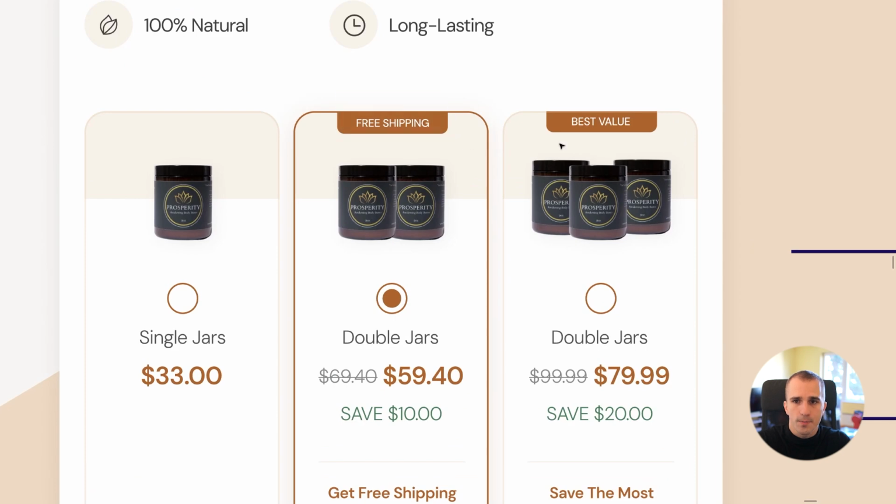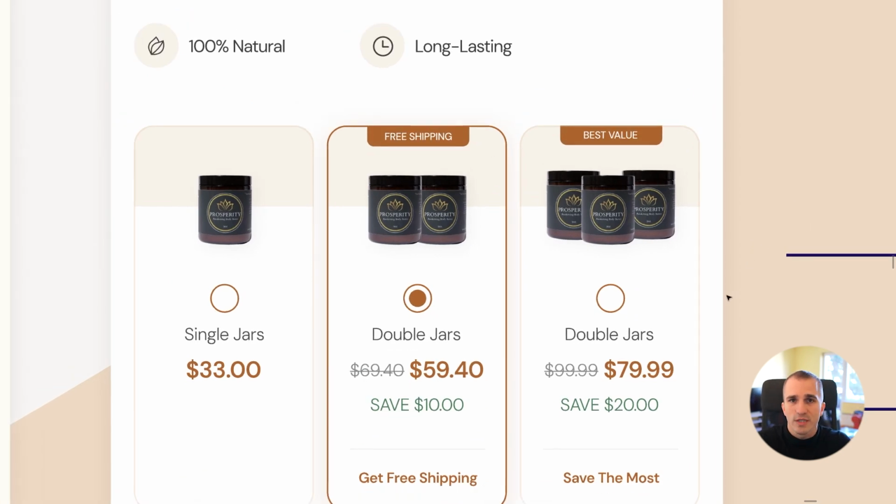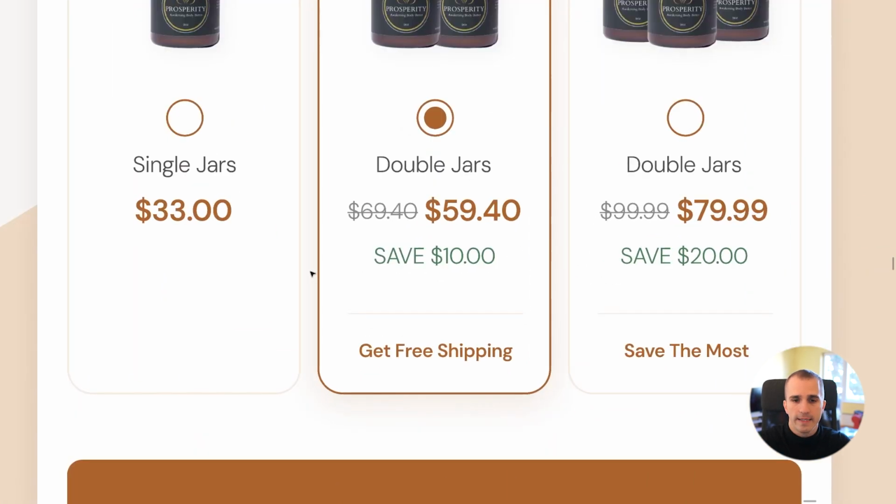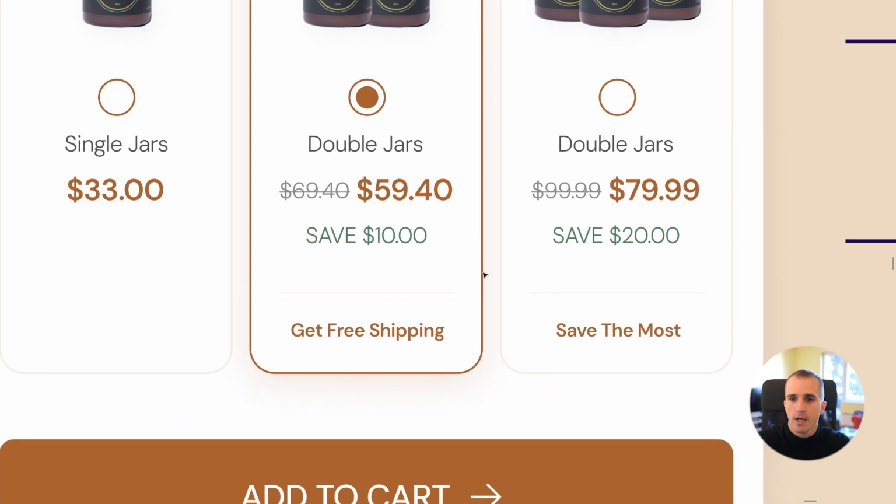If you choose the second option, you have the free shipping. If you choose the third option, that's the best value. You're going to save the most. And we also have this, how much they're saving. Then we have this label at the bottom, get free shipping, save the most.